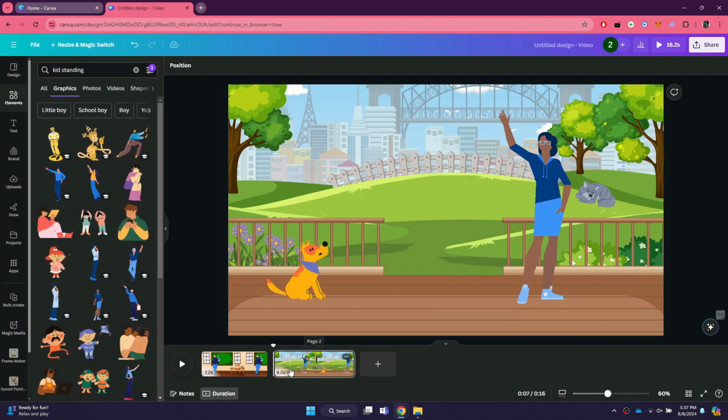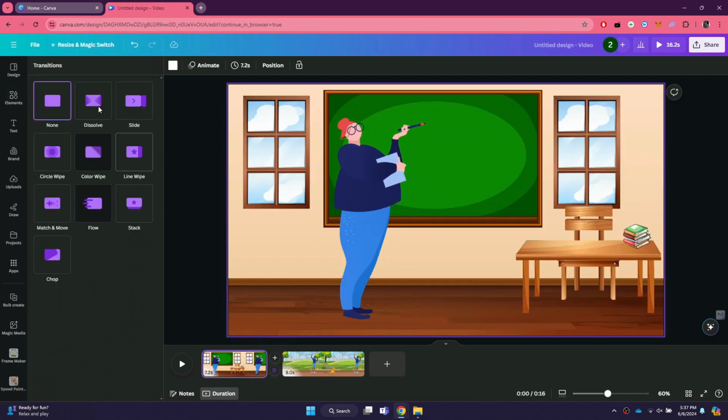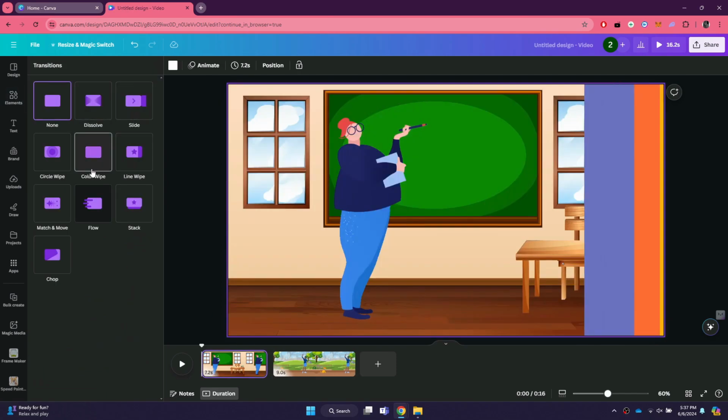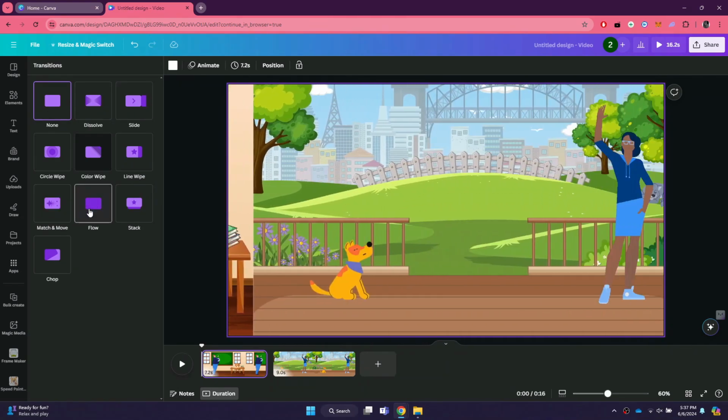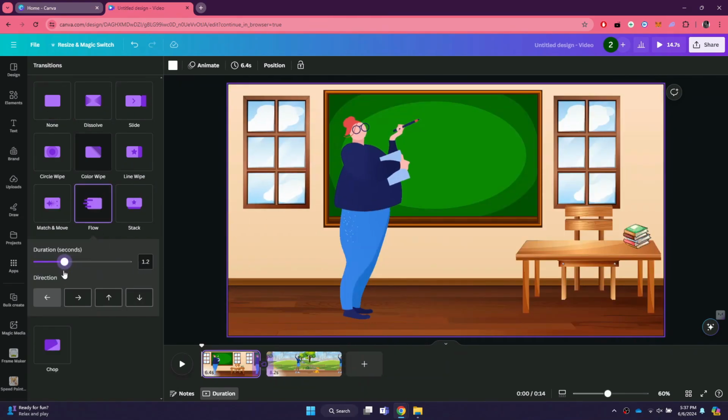transition between both of our scenes. So, hover the cursor between both pages and then click on the Add icon. Now, a bunch of transitions will be displayed in front of you. Simply select the preferred one, change its duration, and then start playing the video to analyze it.